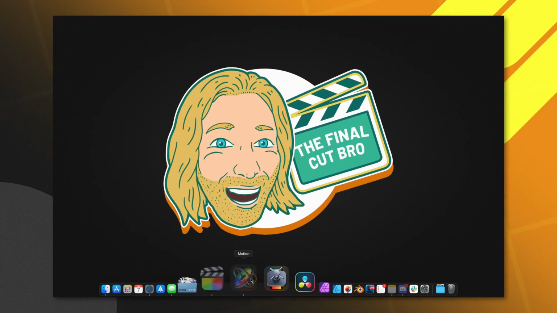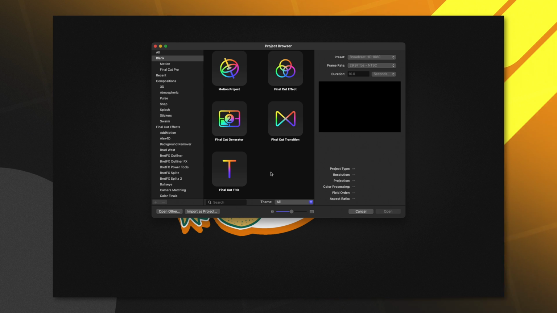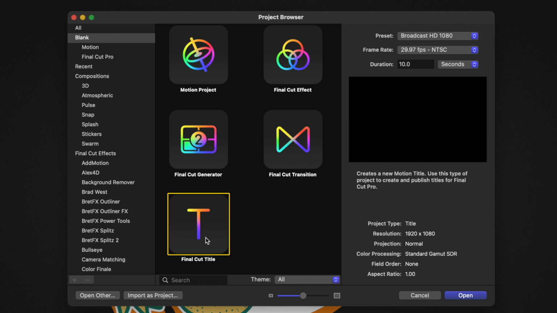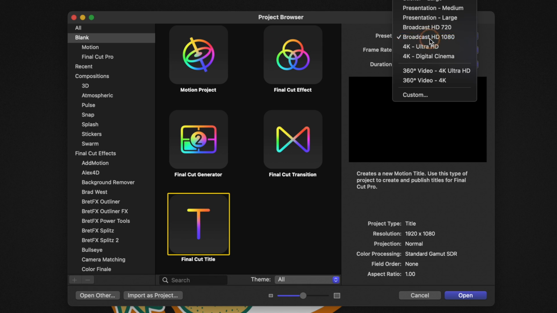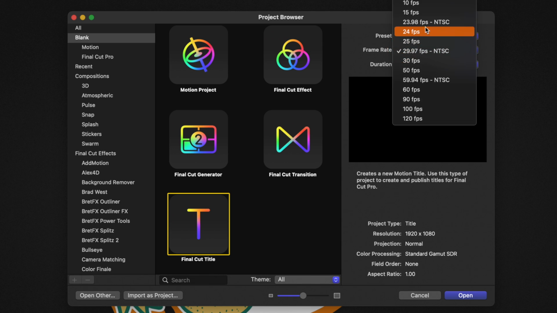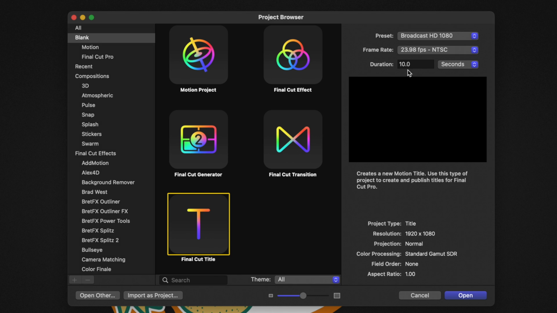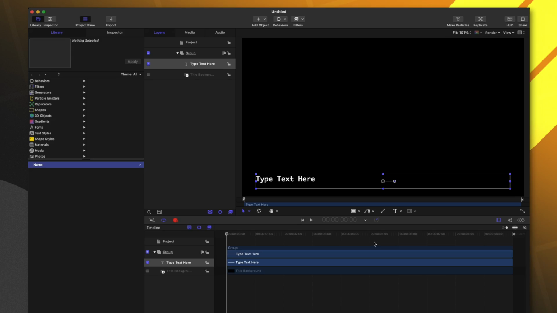Of course, the first thing we need to do is open up Apple Motion. Because we're building a title, we will of course want to select Final Cut Title. Then going over to the right, I'm gonna make our preset 1080p with a frame rate of 23.98 and a duration of 10 seconds. From there, we can push open.